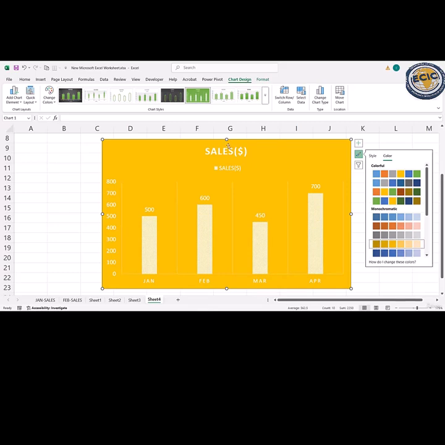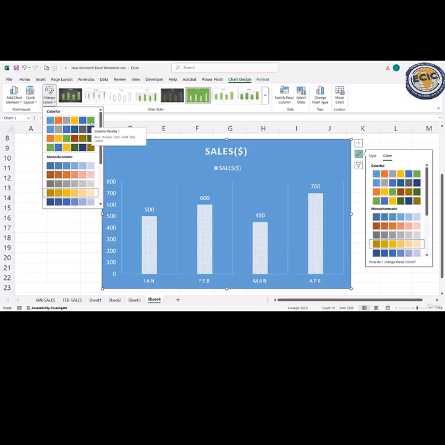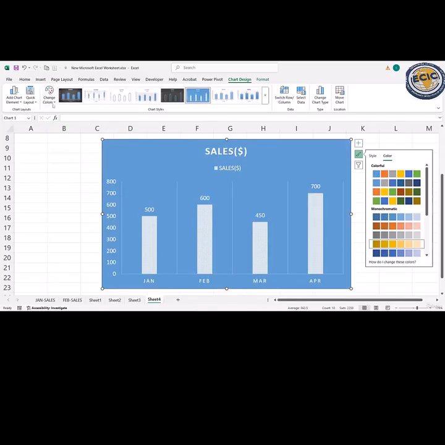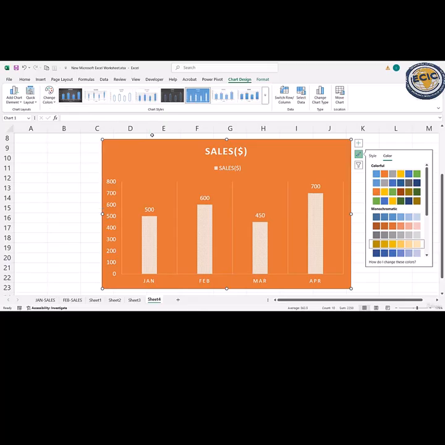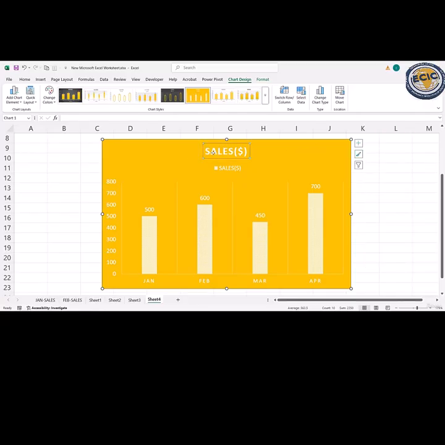So I will select this one. You can select this one. There are various ways to do this. Green will appear like that. And if I select this yellow one, you can actually exchange individual items' colors, like select that chart title.